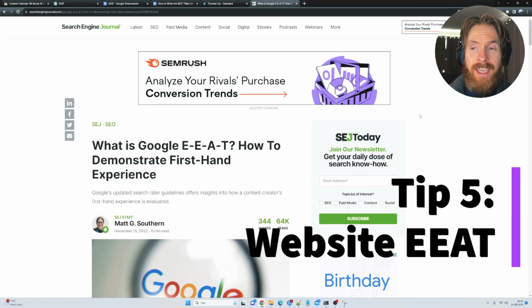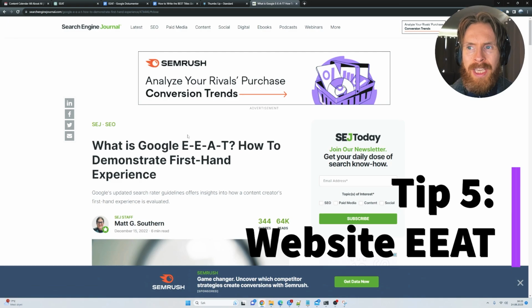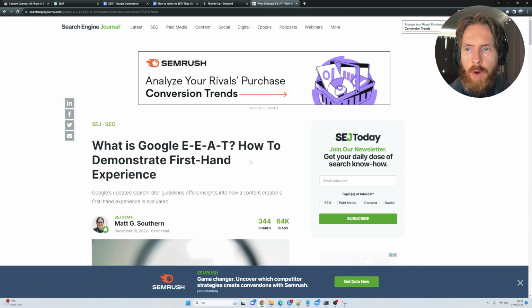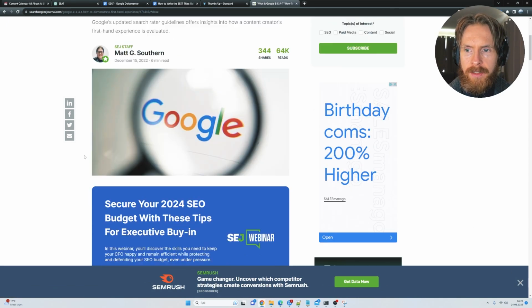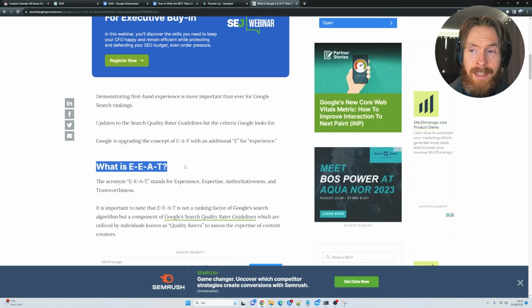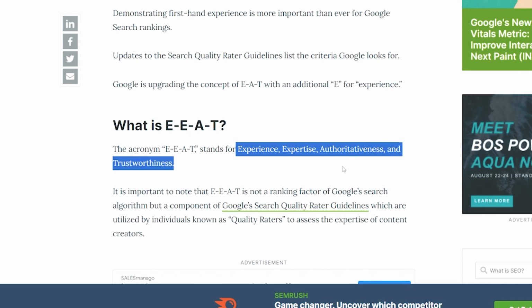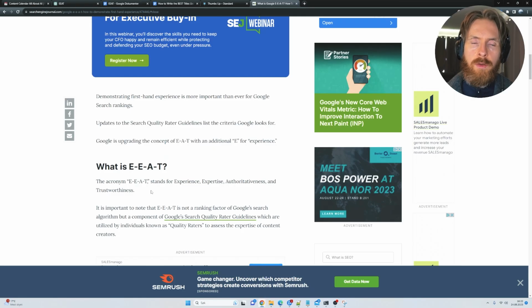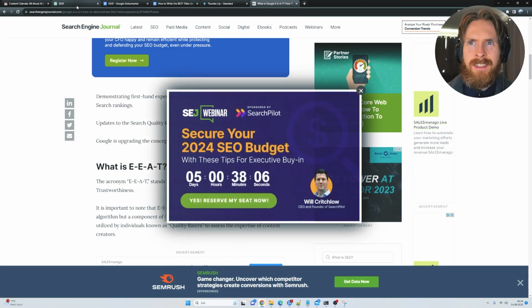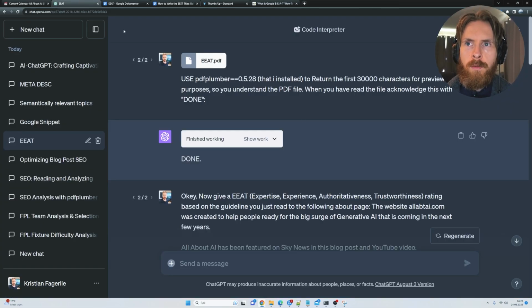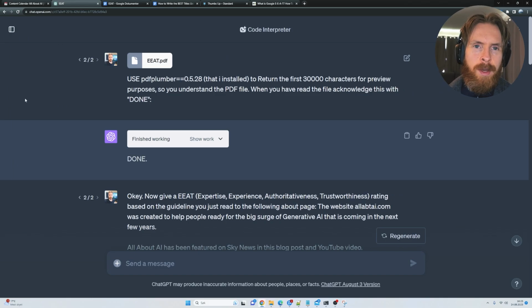The final tip I have is looking a bit at the new EEAT score on Google. So we can look at this article here. What is EEAT? It stands for experience, expertise, authoritativeness, and trustworthiness. So it's not a ranking factor, but it's kind of how trustworthy your site is. And in the age of AI, I think this is going to be more important going forward, right? That you have a trusted website.